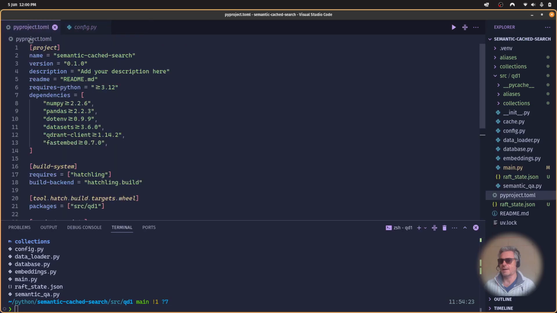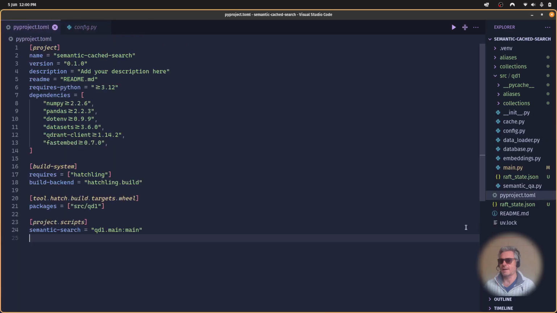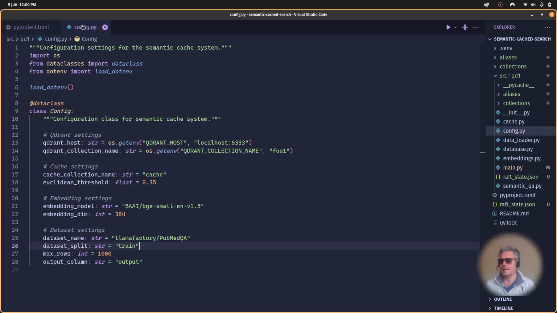I've used uv, which uses pyproject.toml instead of requirements.txt and the like. So we're using numpy, pandas, dotenv, datasets. I'm using .env because I think it needs my Hugging Face API key. You need a free API key from Hugging Face to get the dataset. Datasets, Qdrant client, and FastEmbed. FastEmbed, you see this here on line 21?